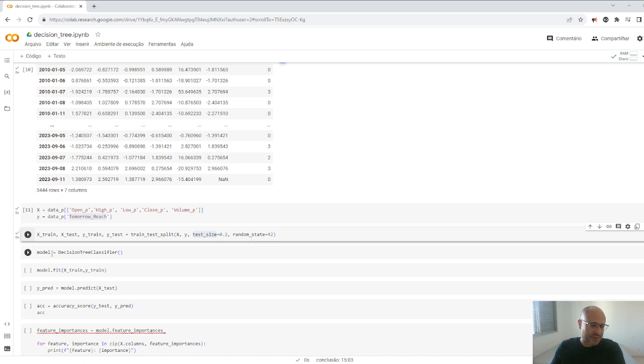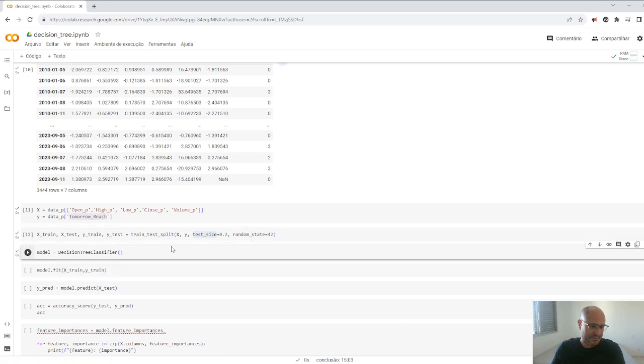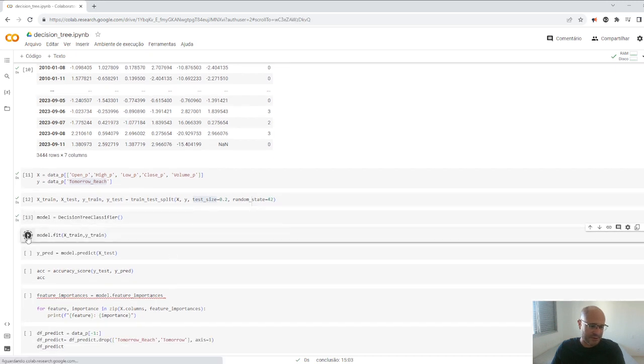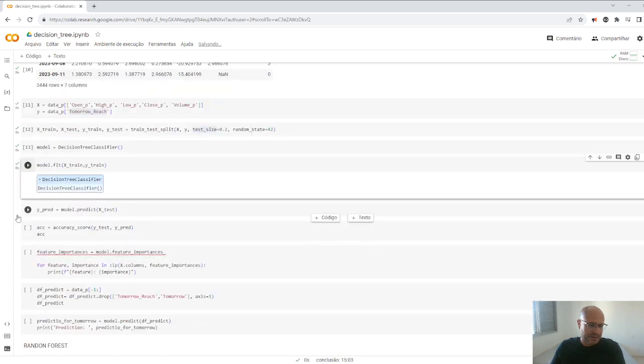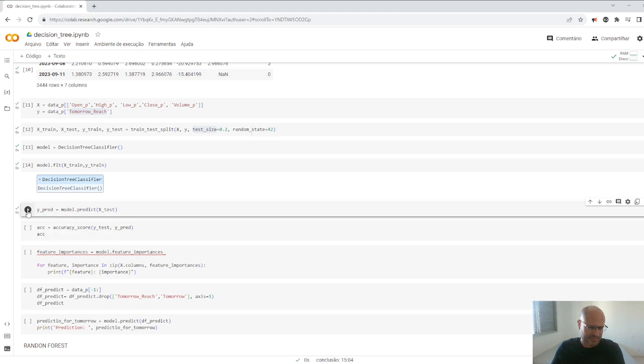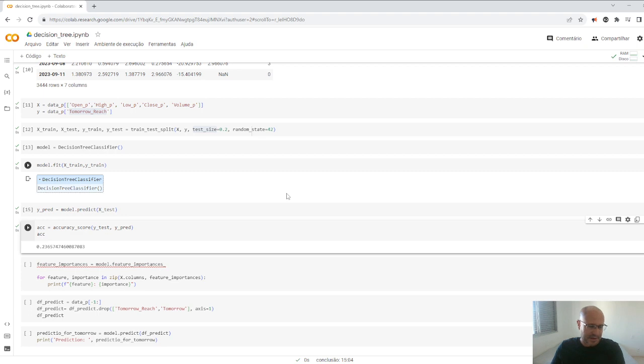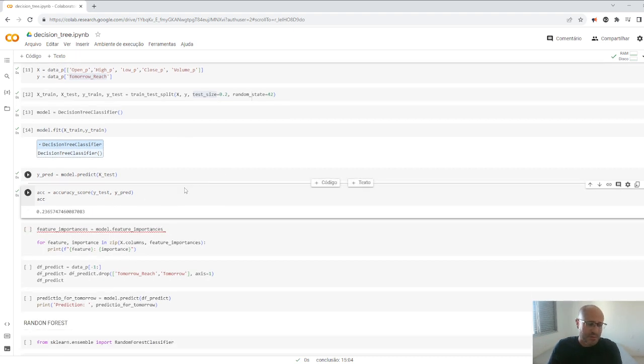So we are going to use this model here, which is a decision tree classifier. Then we're going to fit the model. Then we are going to check the results on the test database. So let's see the accuracy score. As you can see here, it's a very poor and low accuracy score. So we're probably not going to use this model to do predictions, okay?